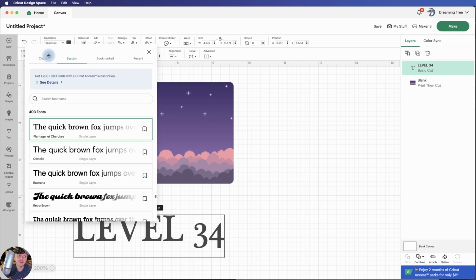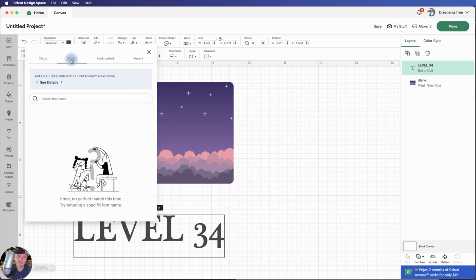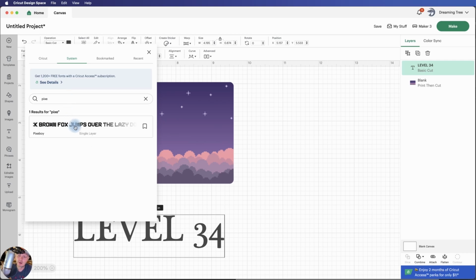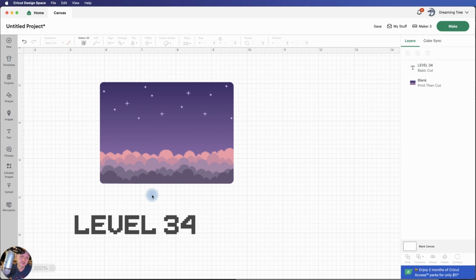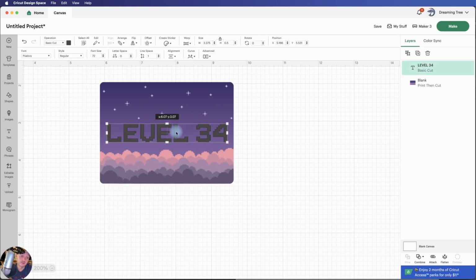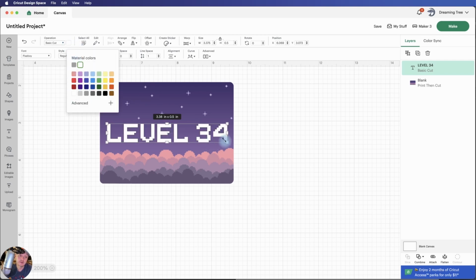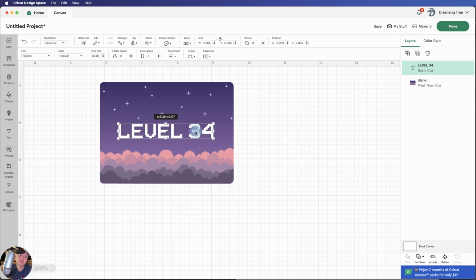You're going to go under font here, and you want to make sure that you highlight the System option here, because it's a system font. It's not a Cricut font. And I'm going to type in Pixe, P-I-X-E. It should browse your installed fonts and find the font in question. There it is. Okay. And the way that I did this was I changed the color from whatever the default is to white. Okay, and then you can resize it however you want.